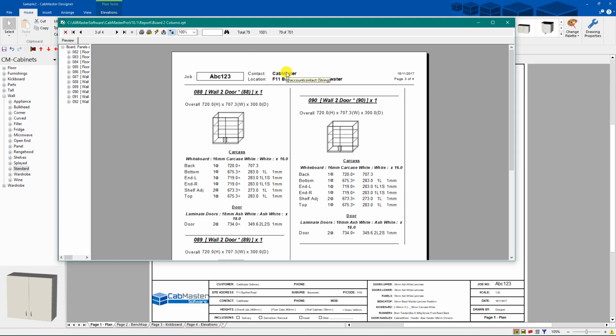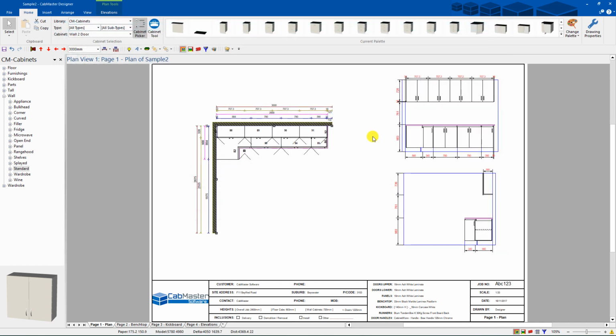It also tells you what job it is and the location of it, and your job number. So all your details are on that report. It's nice and easy to do that sort of thing as well. You can print that out, print out this plan and elevation view as well, and send it down to the shop for your production. So essentially, that's how you draw.